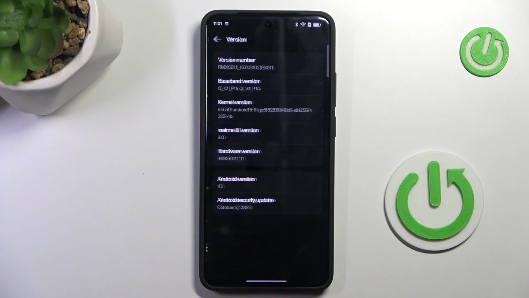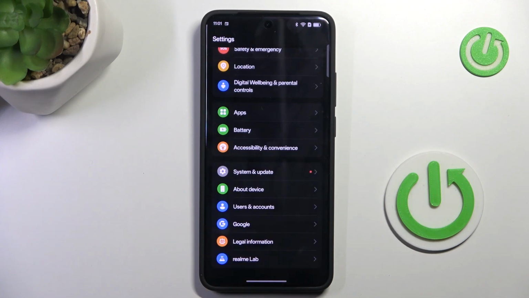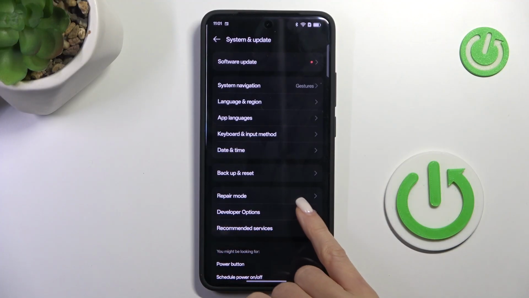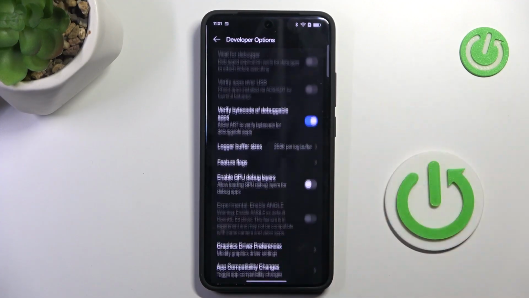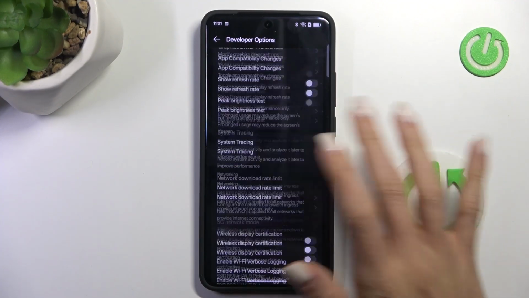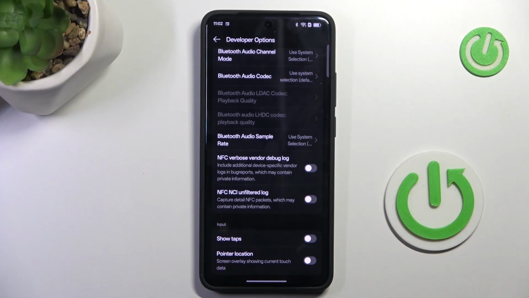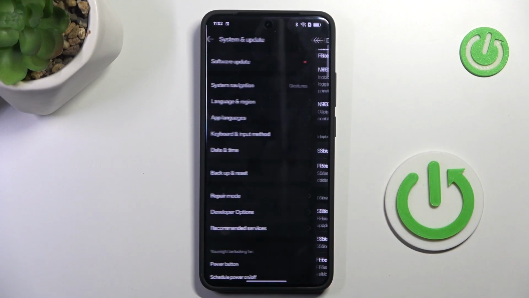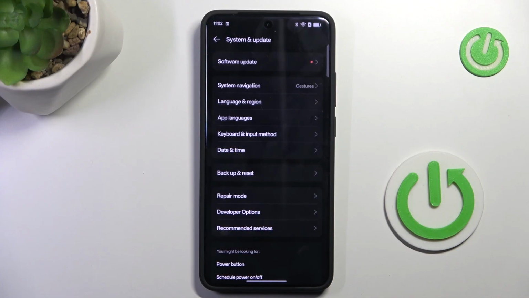To reach developer options, you have to go back and enter System and Update settings, go to developer options, and here you've got them. So as you can see, now you can manage your device however you like. You've got access to pretty advanced settings, so smoothly use it as only you wish.